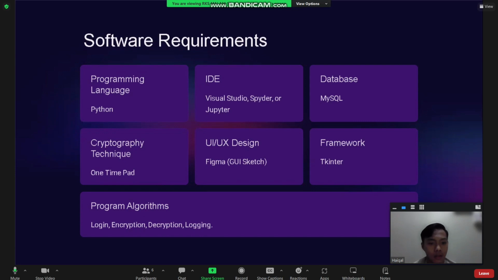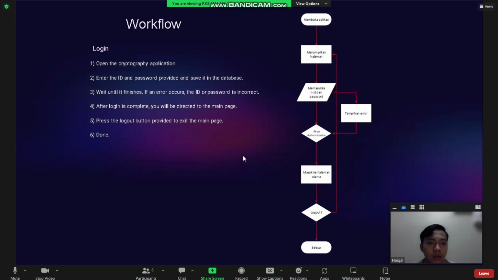Next, workflow login. 1. Open the cryptography application. 2. Enter the ID and password provided and save it in the database. 3. Wait until it finishes. If an error occurs, the ID or password is incorrect. 4. After login is complete, you will be directed to the main page. 5. Press the logout button provided to exit the main page.